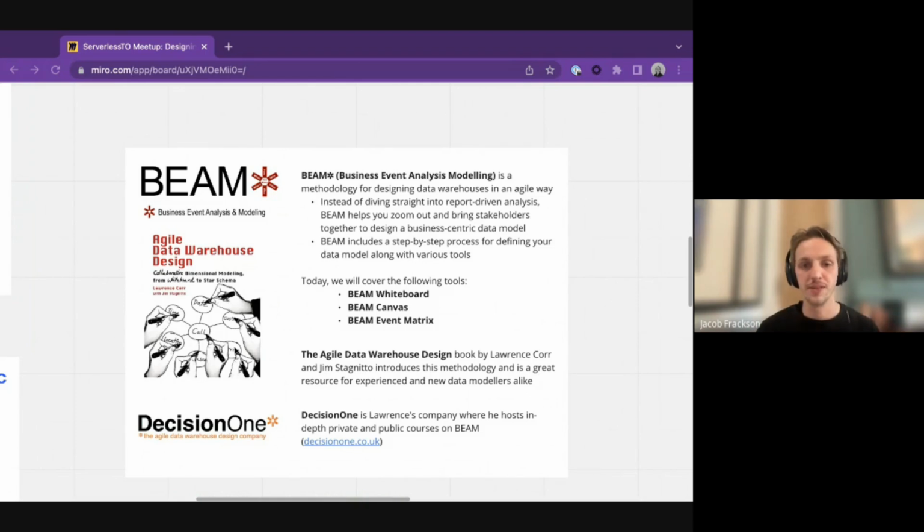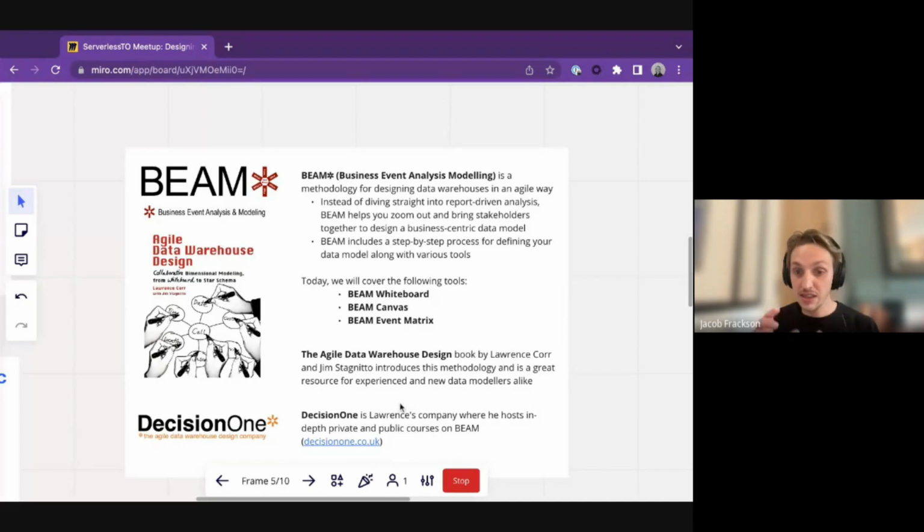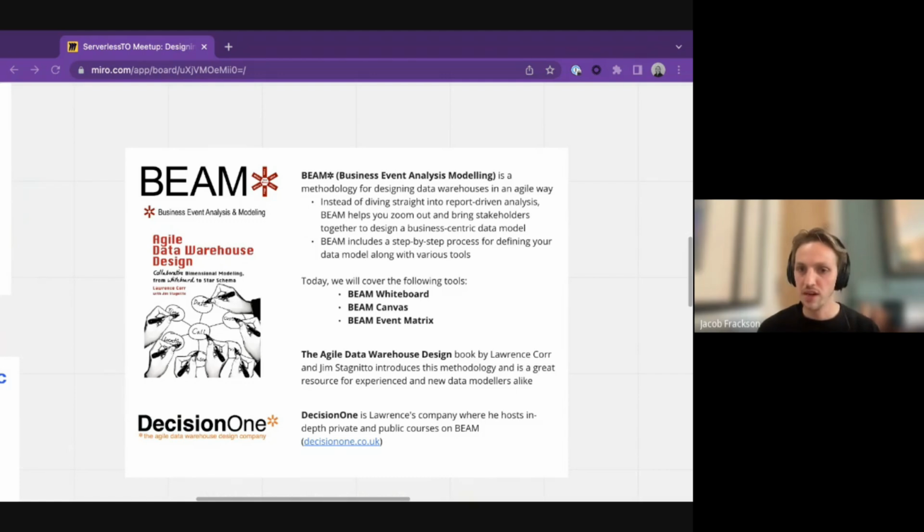Beam was originally proposed in the book Agile Data Warehouse Design, written by Lawrence Corr and Jim Stagnitto. In this book, they introduce the methodology, and it's by far the best resource if you want to implement this with your own team at your own organization. It's a great read for experienced data modelers who have had issues designing things in a more waterfall way and want to figure out how to do this in a more agile way. It's also really great for people who are new to data modeling.